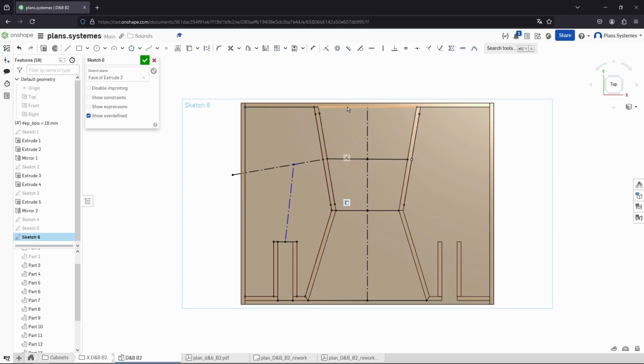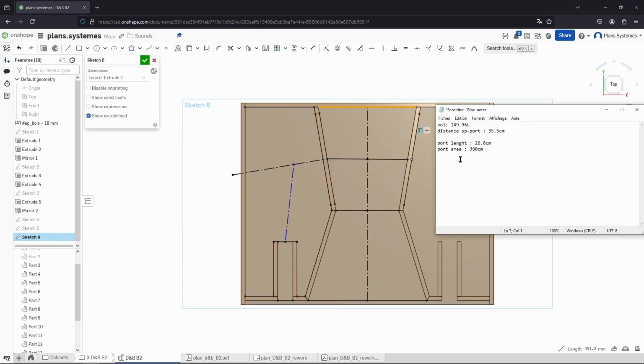This currently is what I need. So let me write down the values. Centimeters.